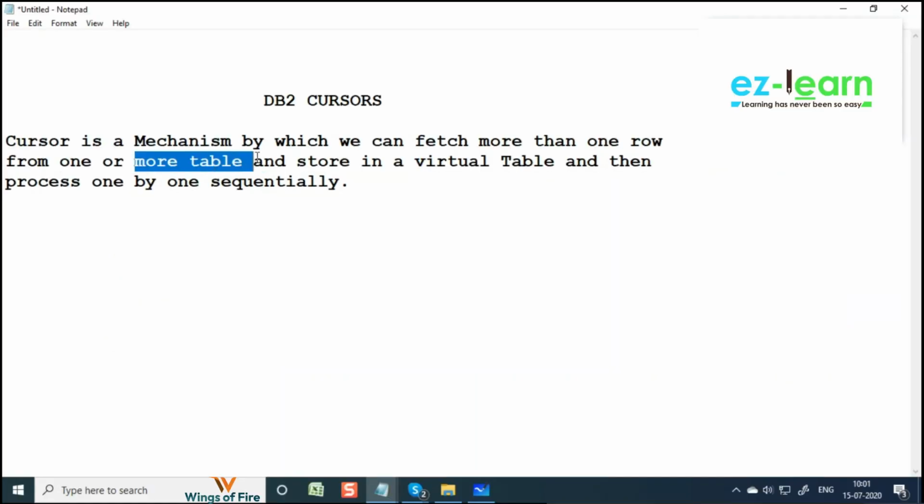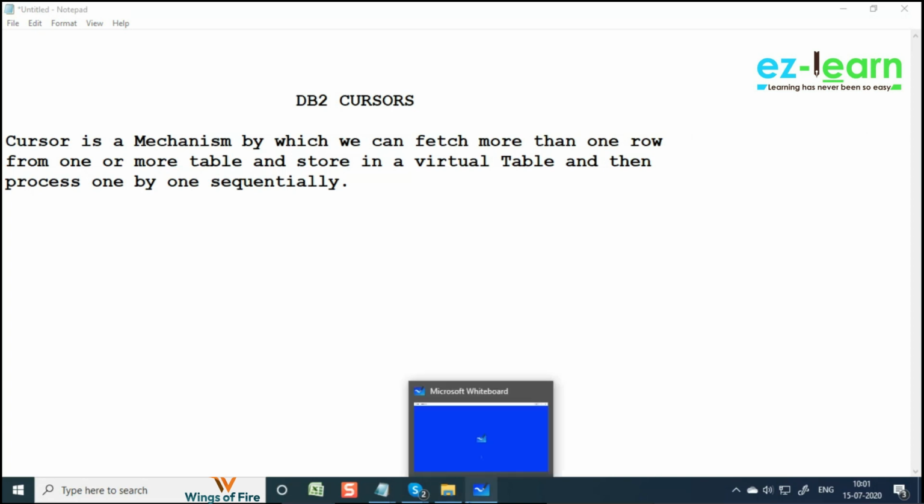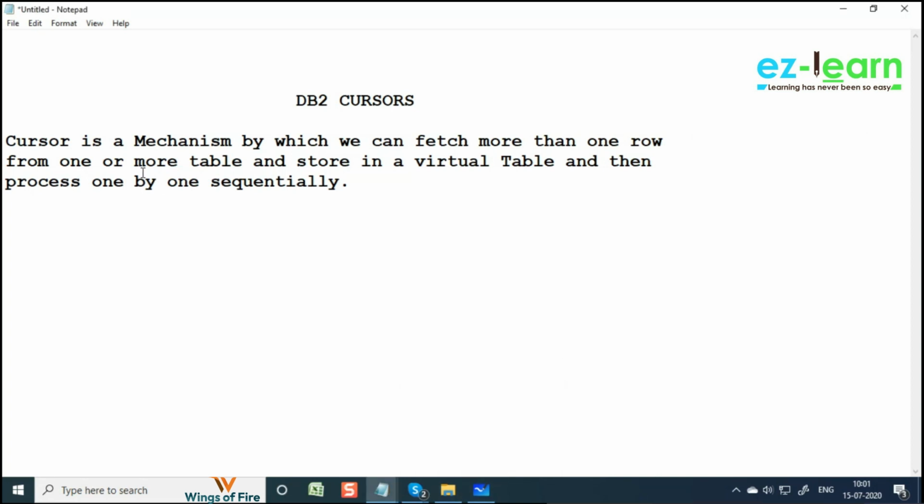What does it mean? How do you know? How do you select data from more than one table? What will you use? Joins. Joins. That's good. We are going to use joins also.